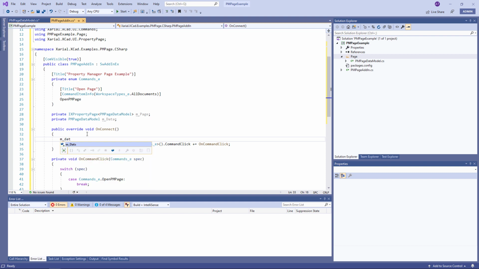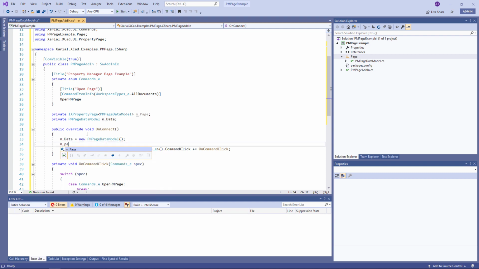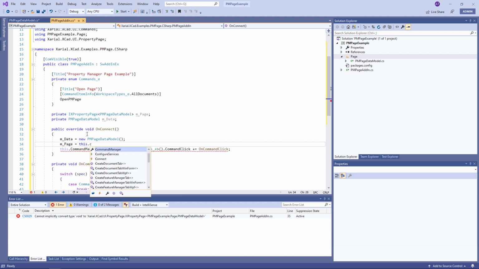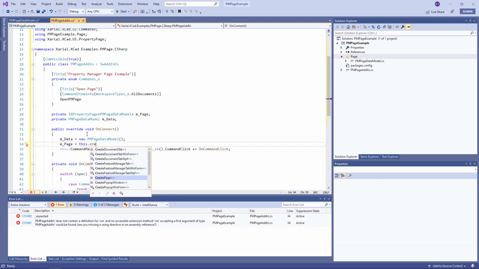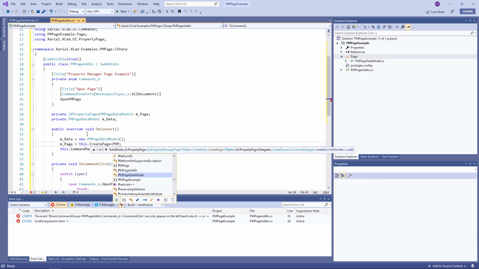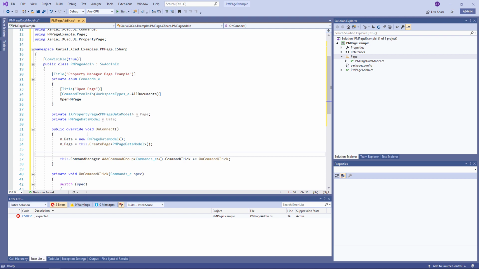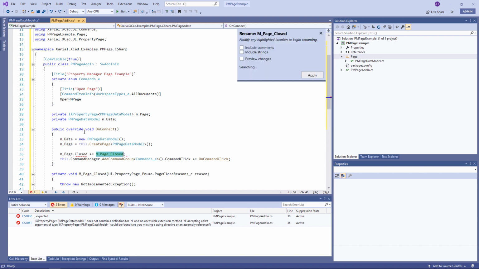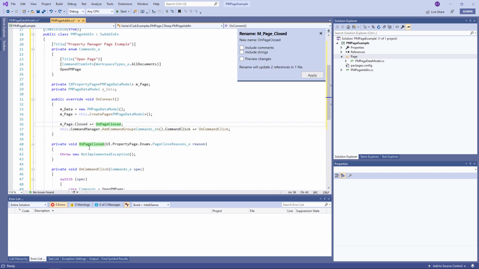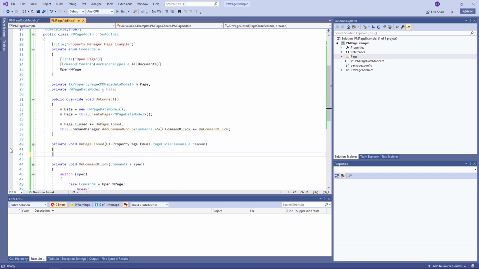I will create an instance of my data model from within the onConnect function, and I'm also going to use the CreatePage API to create the corresponding property manager page. As I'm going to reuse the instance of this page, it is sufficient to create it within the onConnect function. Depending on the requirements, you may need to create it another time, for example when you click a button on the toolbar or menu. Property manager page will raise a few events, so let me subscribe to the Closed event. This is going to be raised when our property manager page is closed.